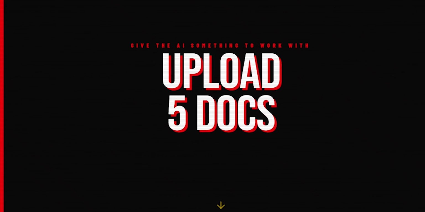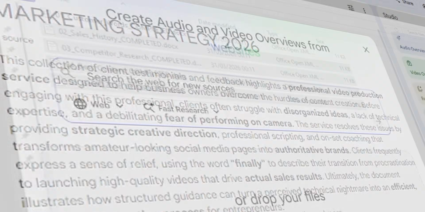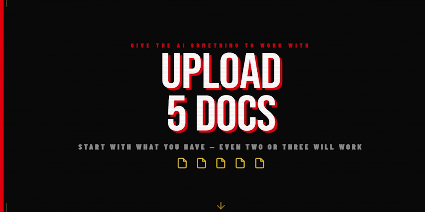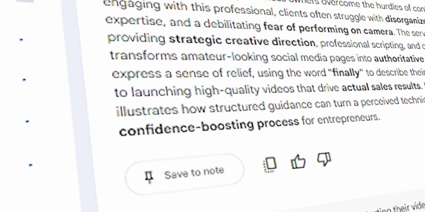Step 1 is giving the tool something to work with. You are going to upload 5 documents. Do not worry if you do not have all 5 right now. Start with what you have. Even 2 or 3 documents will produce something useful.